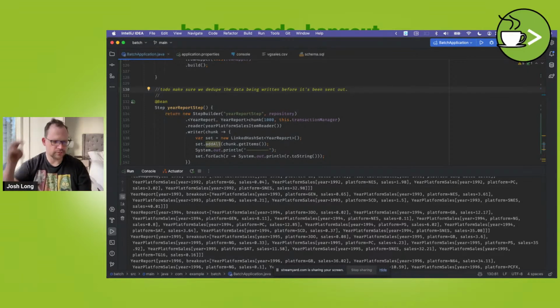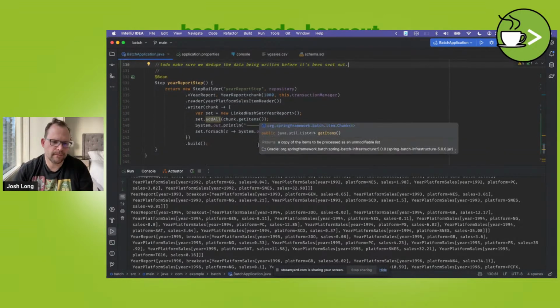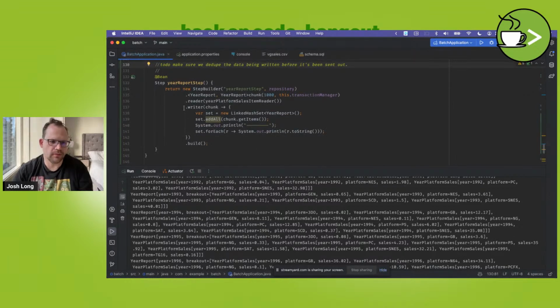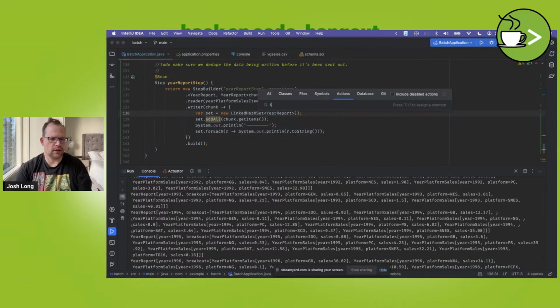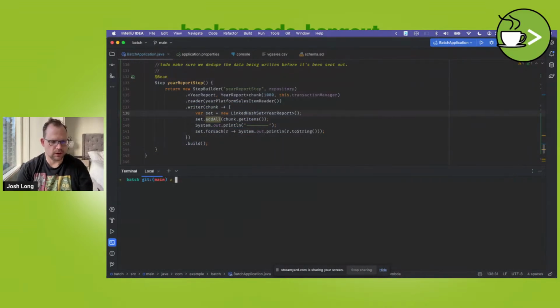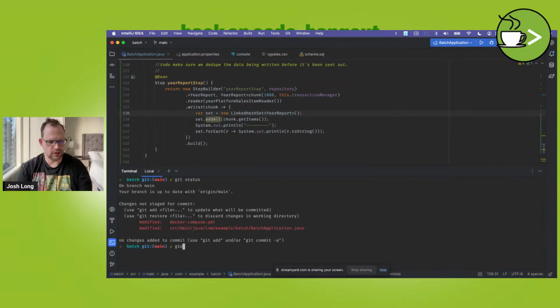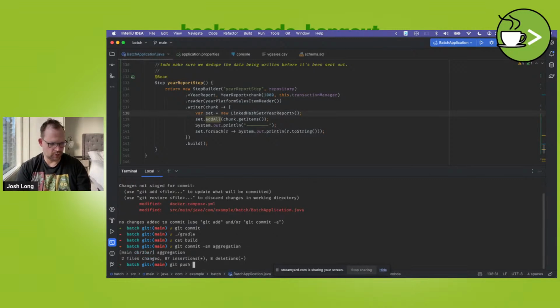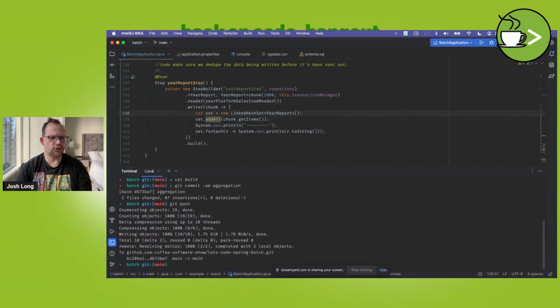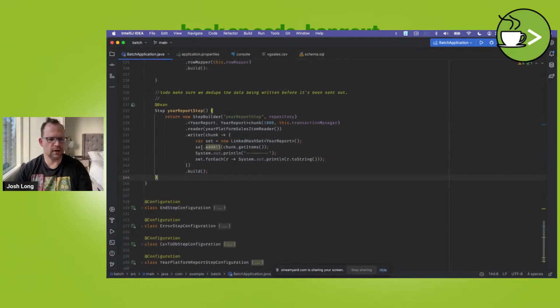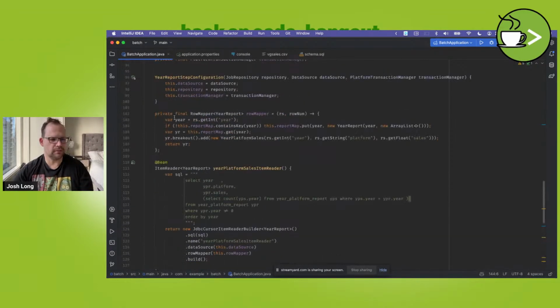But still, for now, let me commit my atrocities here. Git status, git commit. Wait, I don't think I have the format plugin. So git commit, aggregation. Okay, git push. Now we're going to introduce the remote chunking, and this is where things get a little more involved. Just a little.